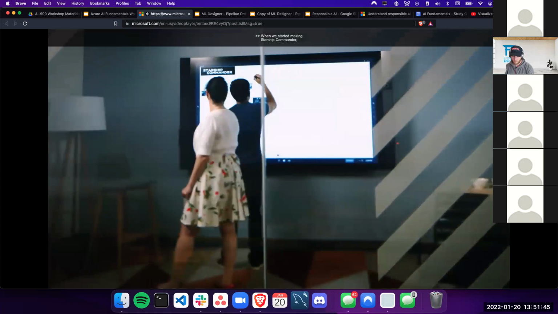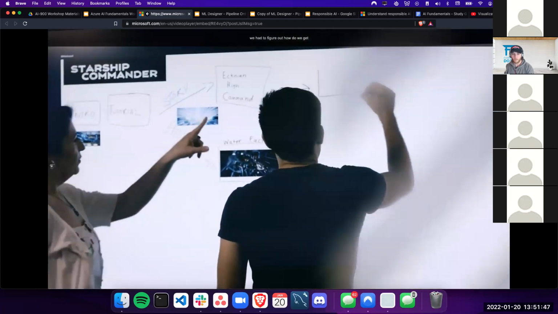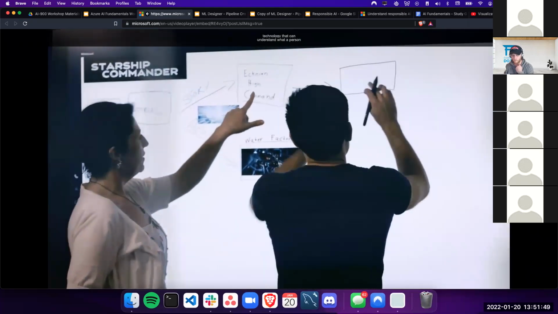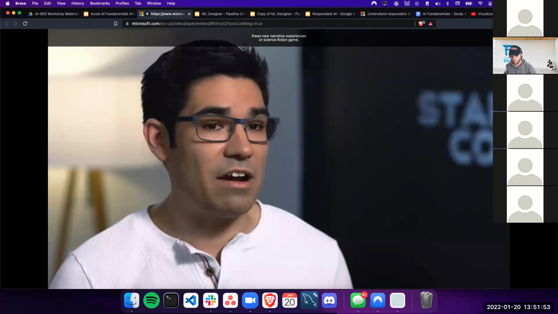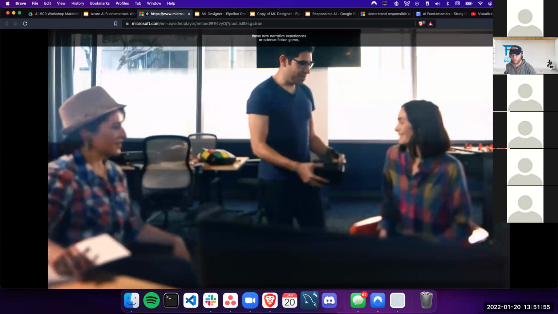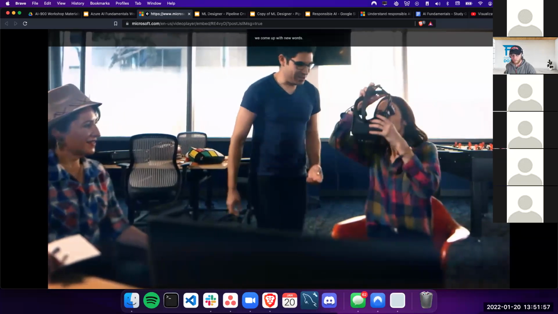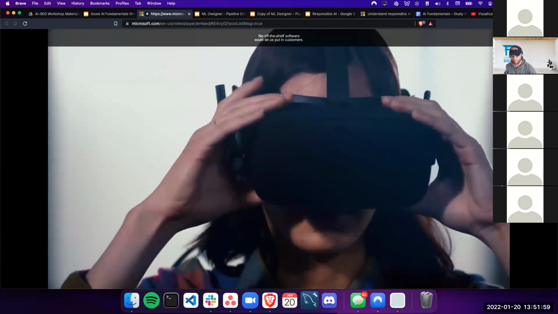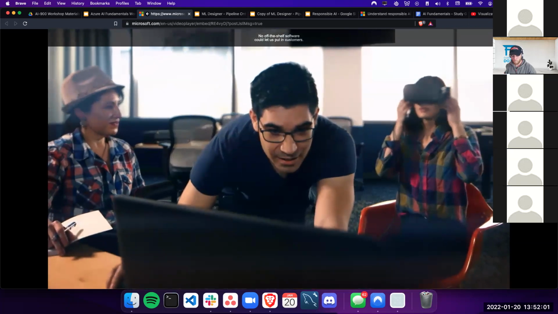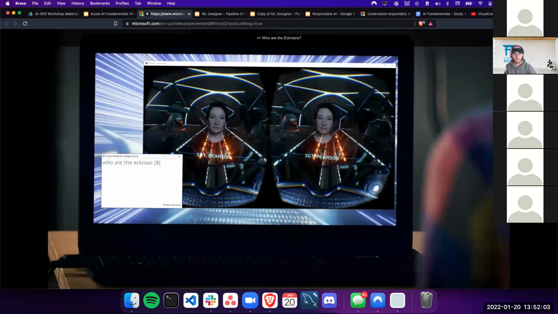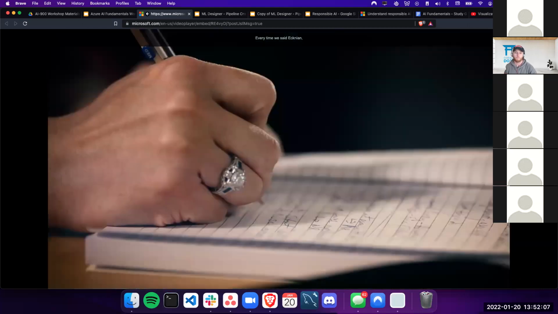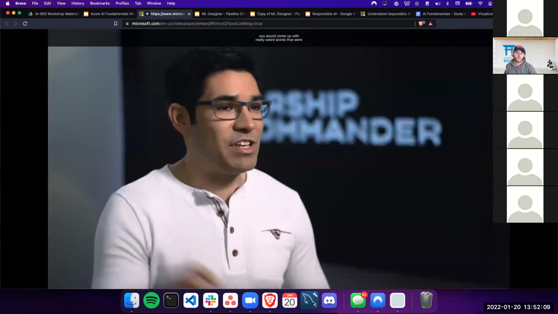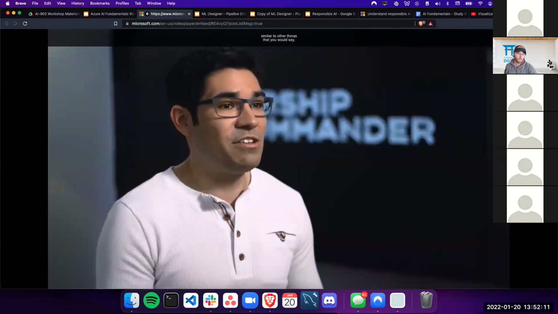When we started making Starship Commander, we had to figure out, how do we get technology that can understand what a person's saying so that we can have these new narrative experiences? We're a science fiction game. We come up with new words. No off-the-shelf software could let us put in custom words. Who are the Echnians? In our story, the bad guys are called the Echnians. And every time we said Echnian, it would come up with really weird words that were similar to other things that you would say.